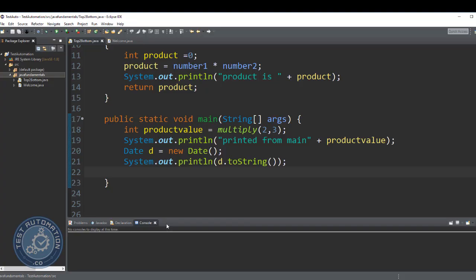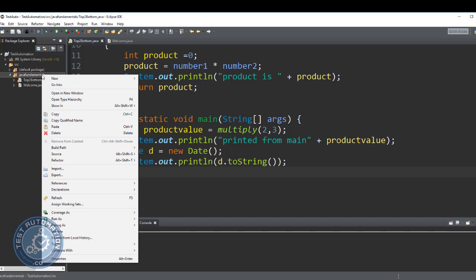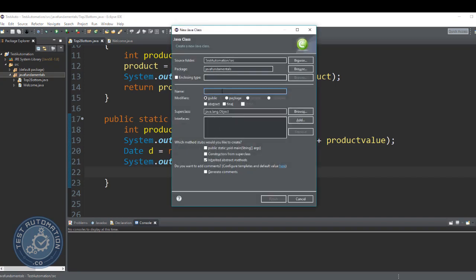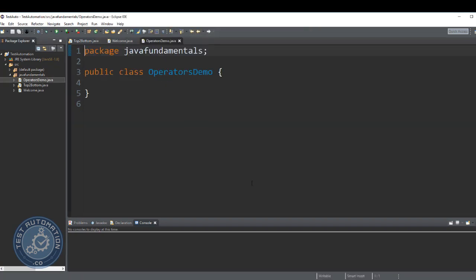Let us create a new class just for operators. In the Java Fundamentals package that we created in the last class, I am doing a right click, selecting class, and I will name this class OperatorsDemo and click finish. So the package is Java Fundamentals and the class name is OperatorsDemo.